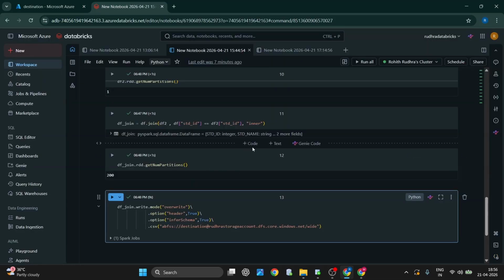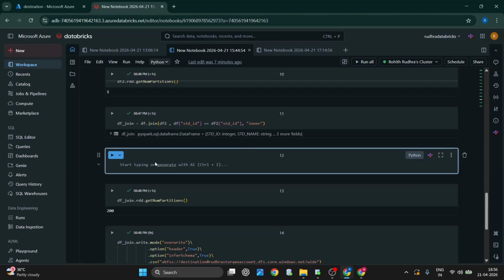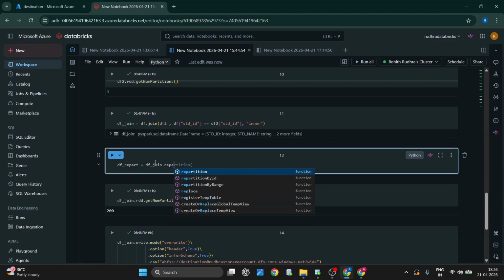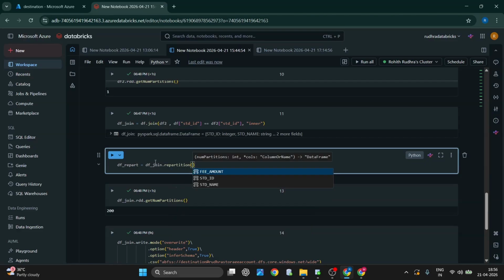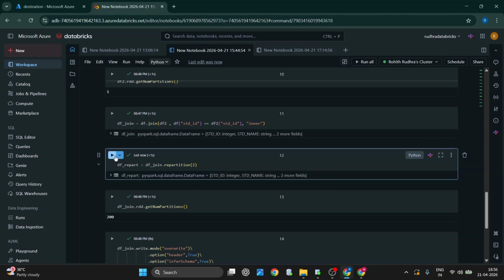After doing the join, what you will do is something called repartition. I will write df_join.repartition. How many partitions am I creating? Let us take only two. Okay, repart. Let me run this one.